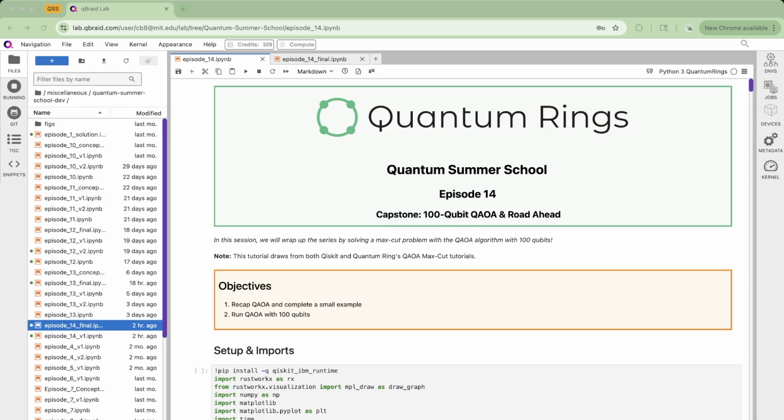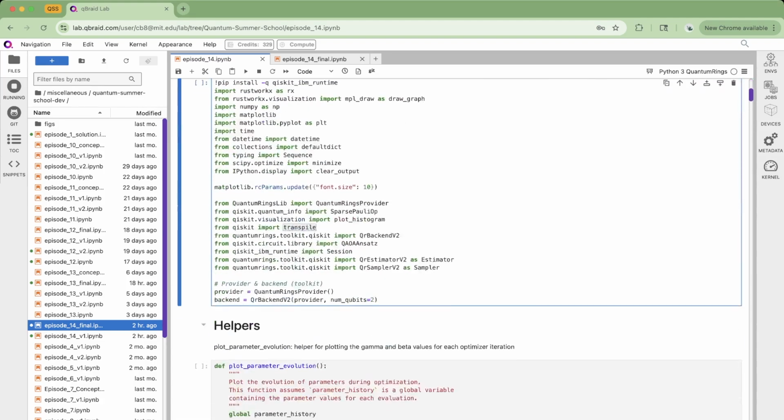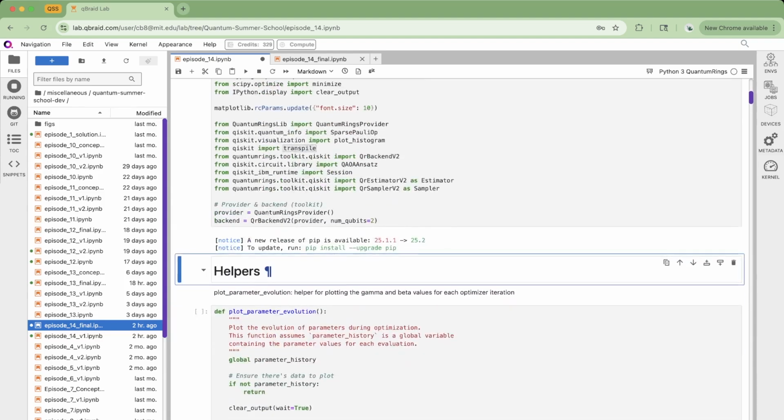So now let's move over to the coding notebook, and we're gonna do a large scale example of QAOA with 100 qubits. And we can call this utility scale because already with 100 qubits, we can do a combinatorial optimization problem for a graph with 100 nodes. Let's do it. So first, import all the libraries that we need.